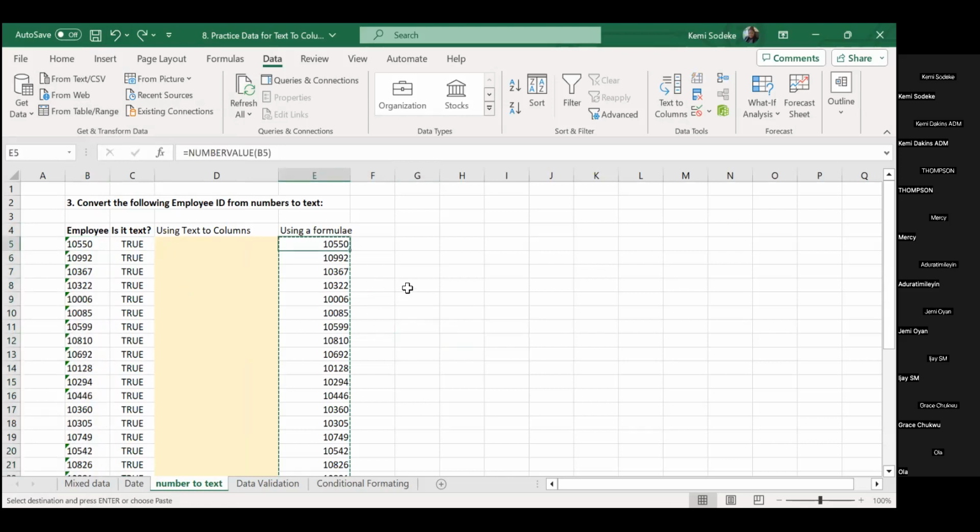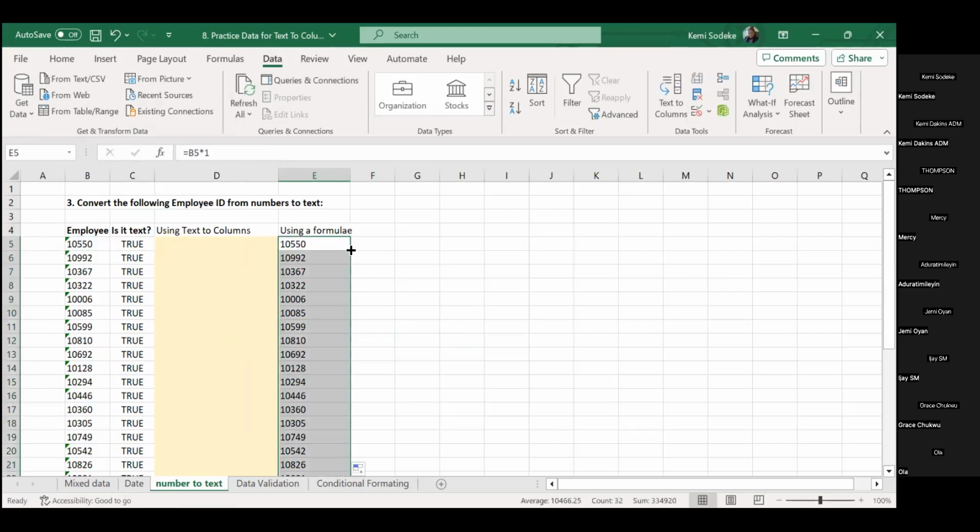The simplest way to convert a number formatted as text to a number is multiplying it by 1. If you multiply this by 1, you will convert it to a number. So Ctrl+C, paste, and then it's back to a number.